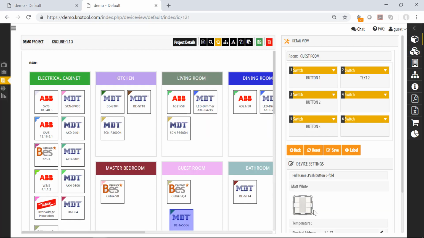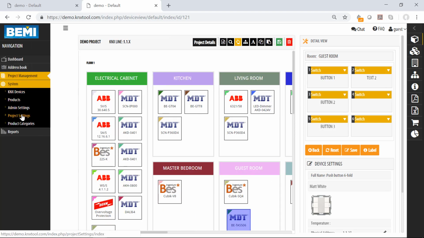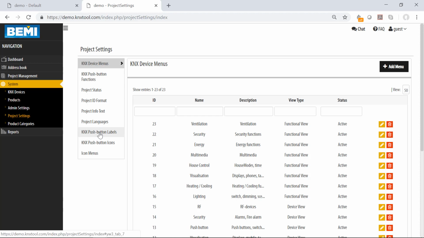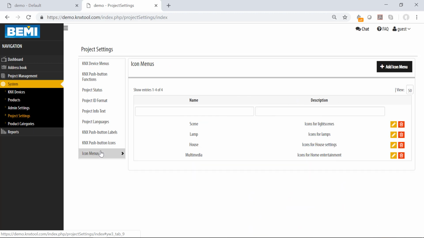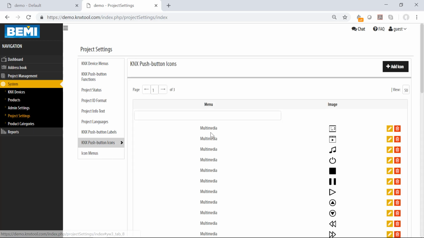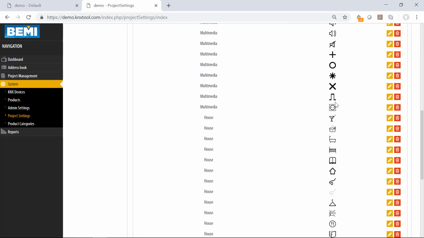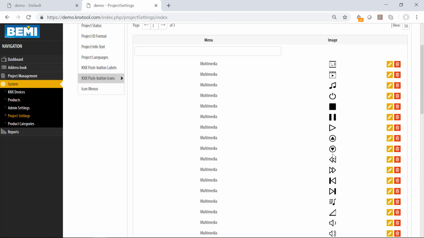To start with, we actually have to go here to the menu, the project settings, and here the KNX push button labels is where we're setting up the templates. But to start with, we need to set up the icon menus. Four important icons here. Here you see the menu and here are the icons. If you don't have the icons yourself, you can ask us and we will send this list to you so you can import it.